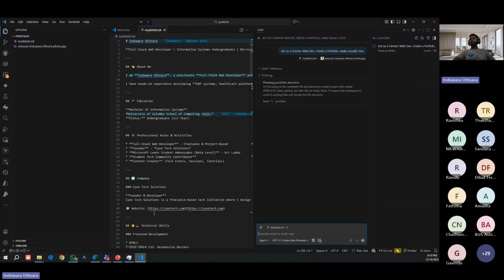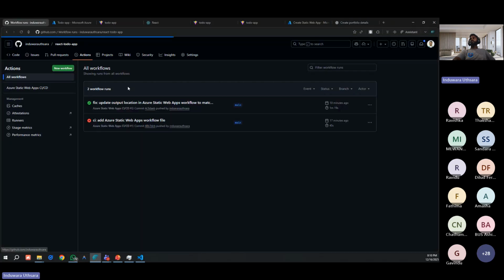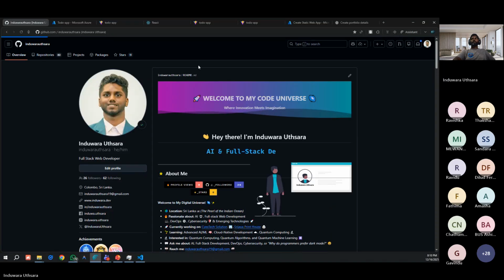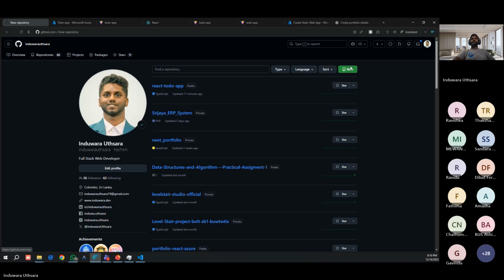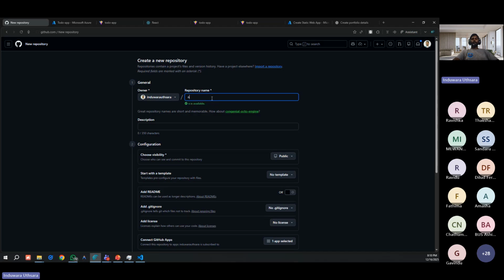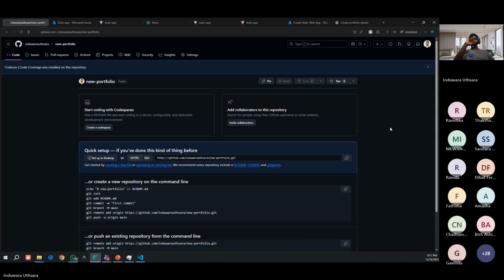Okay, it's thinking. While it's thinking, I am creating a new GitHub repo. I name it new portfolio because I already have a portfolio. You can add a description or you can leave it blank. I'm creating the repository and I copy the repo link.